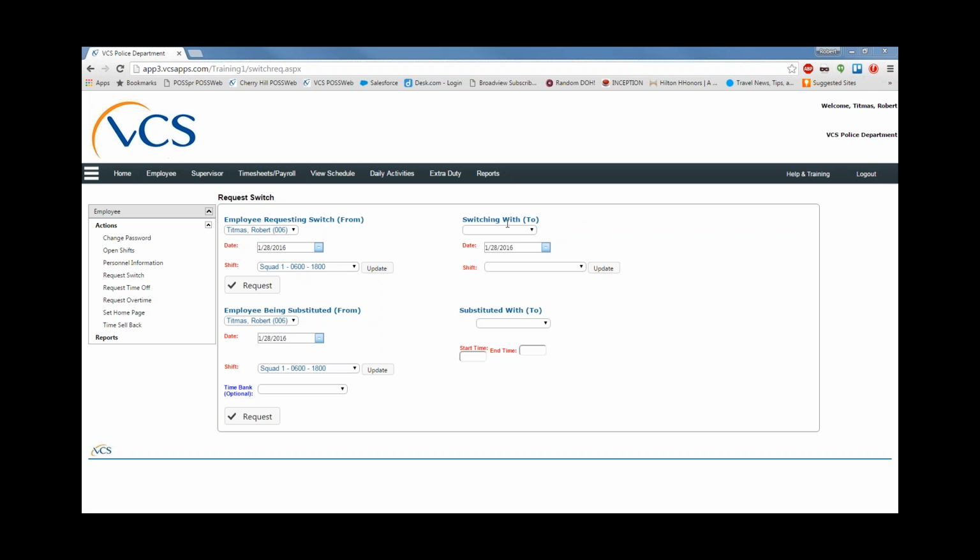When we are trying to process a switch, the system is going to look at a couple of items. It's going to check to make sure that the people that are part of that switch have at least one skill set in common with each other. That is to help prevent things like a sergeant switching with a patrol officer. If that's not allowed, we can prevent it by using their skill sets.